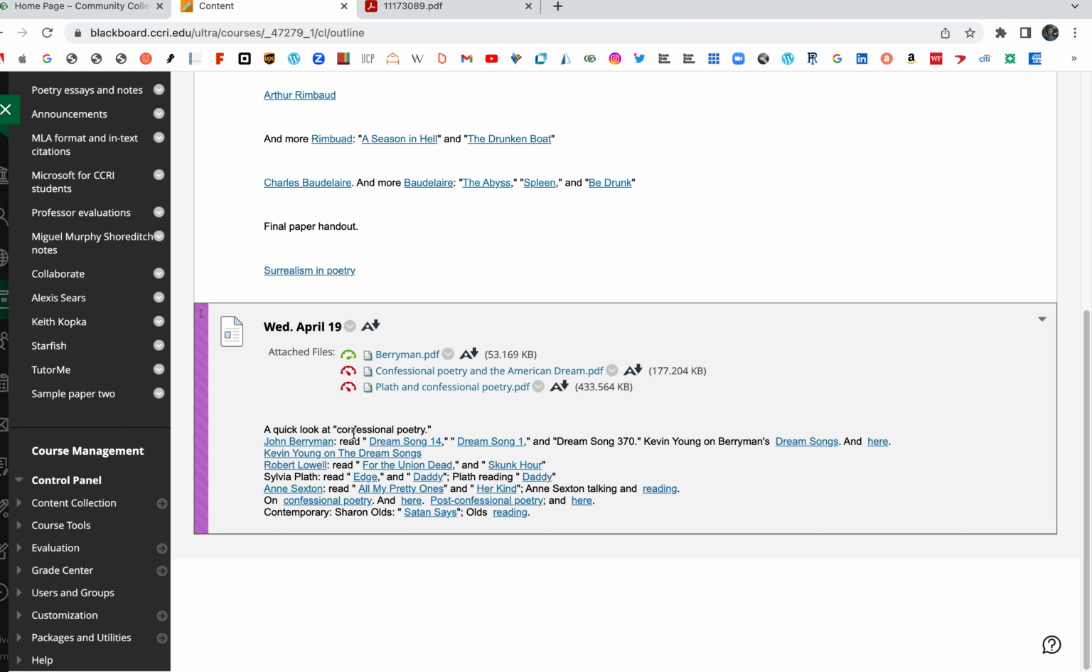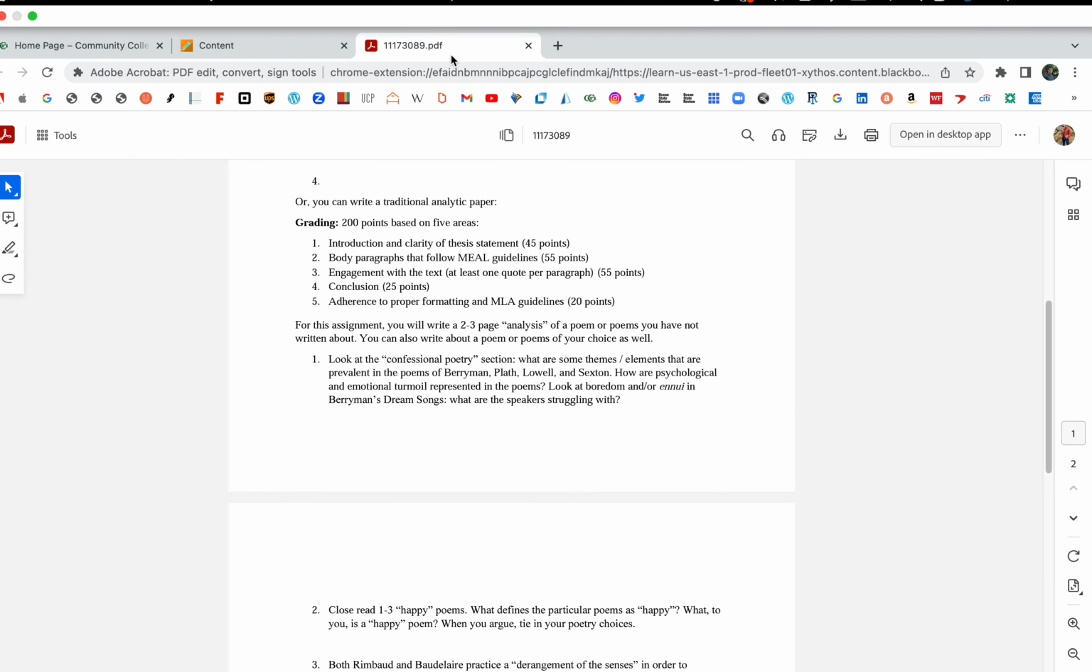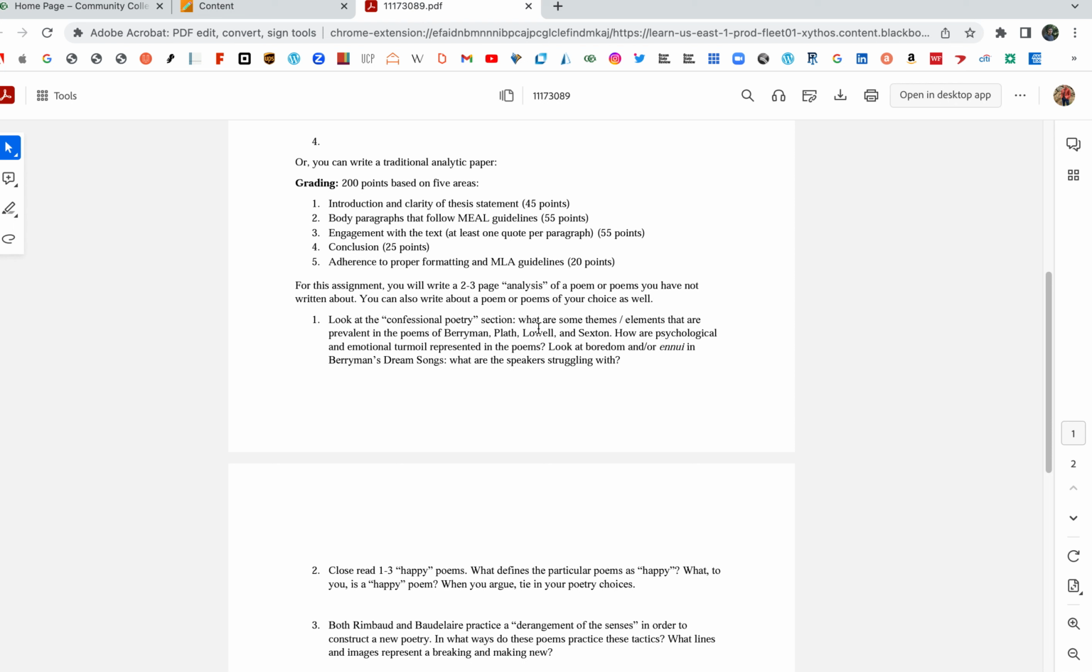But think about confessional poetry. What's confessional poetry? What are some themes, elements that are prevalent in the poems of Berryman, Plath, Lowell, and Sexton? Confessional poetry is meant to confess. It was the first time in poetry where individuals put their innermost, darkest, deepest, embarrassing secrets and thoughts in poems. Before that, that wasn't really as much of a thing.